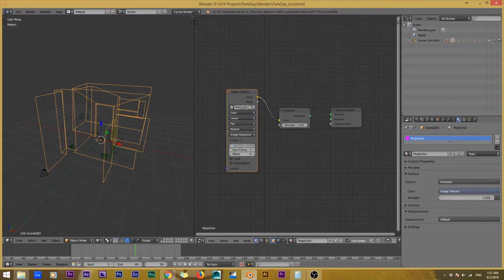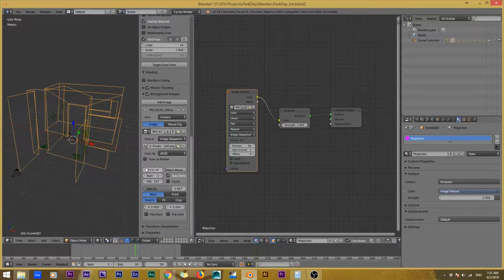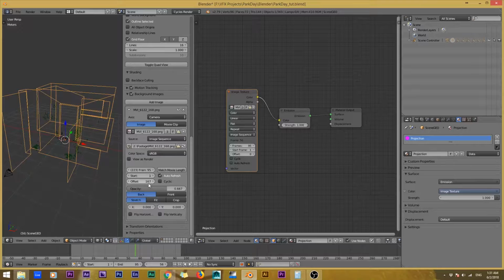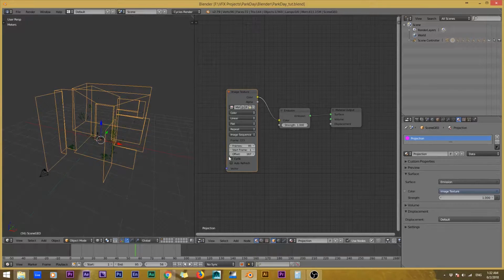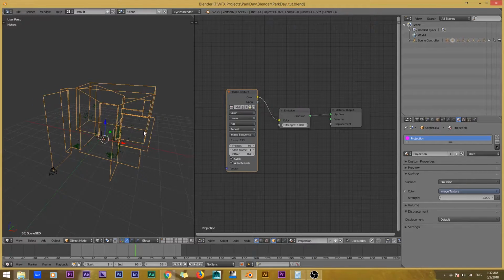I have 95 frames. And then also, since my image sequence doesn't start at 1, I have to offset it. It starts at 167 just because I named it wrong. So you shouldn't really have that issue. But if you do, just go ahead and play with the offset till you get it to the right frame. All right, so now that we have that done, we're gonna go ahead and move on to UVs.